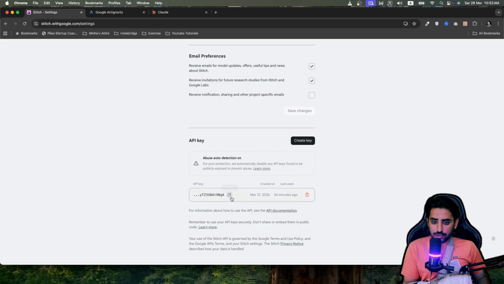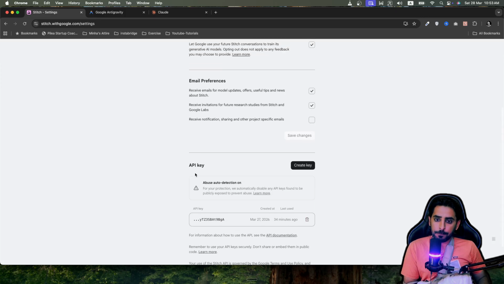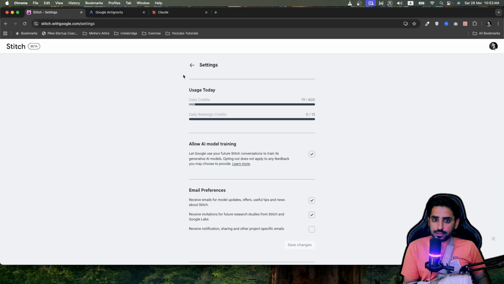I've already created this key. You can create a key over here, which is for MCP servers, and I'll tell you what an MCP server is and how we can do it. But for now, let's just use this existing stuff that we have.